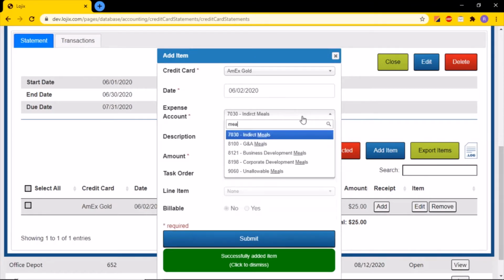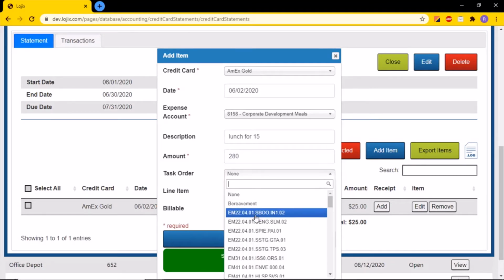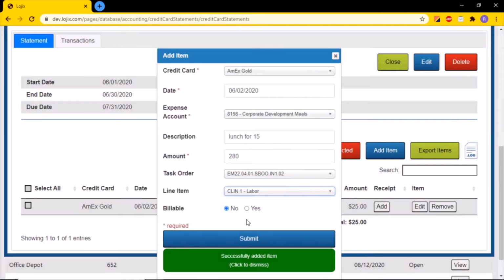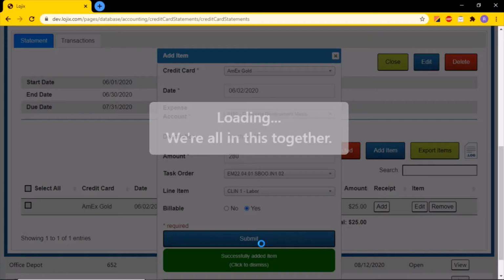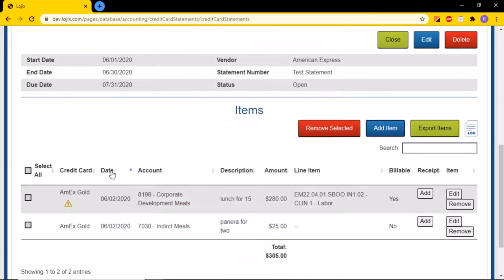entering off your statement. We're going to switch expense accounts, and then we'll make a larger expense, say lunch for 15. That'll bring our amount up to around $280 in this example. And we'll select just any task order for our example here, but make sure when you're doing this, you select the correct one. We'll set it as billable as well. Now we can close out of Add an Item.